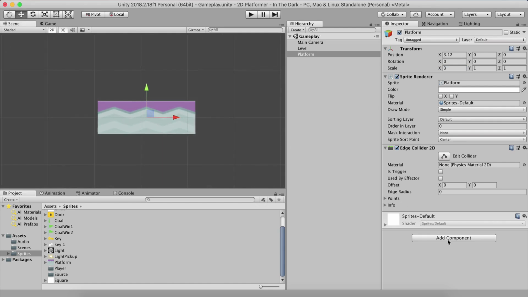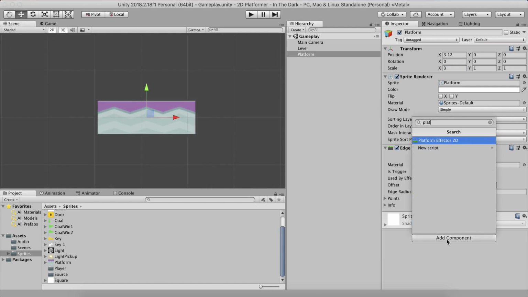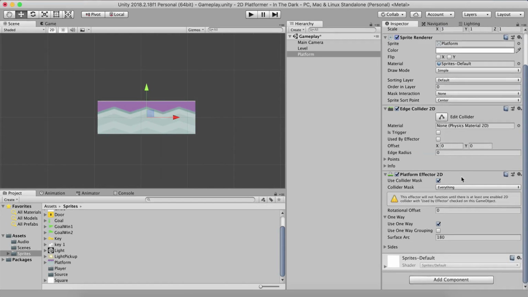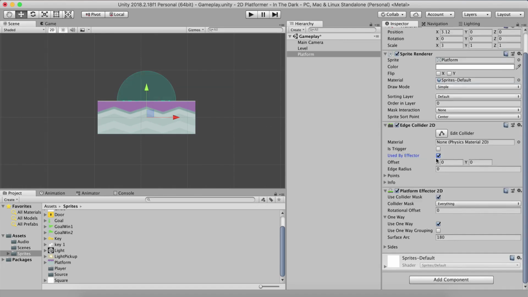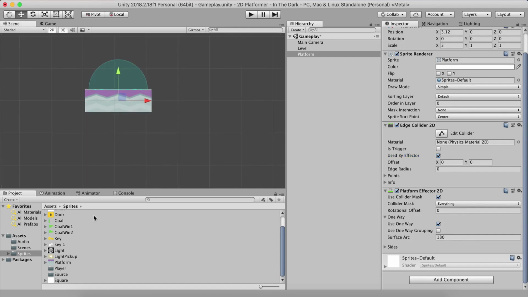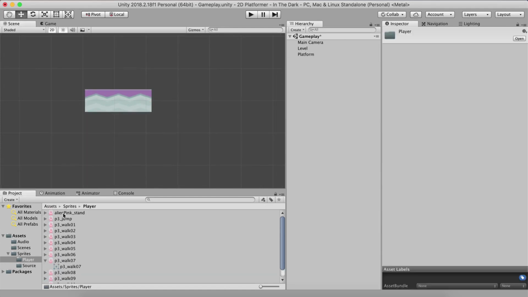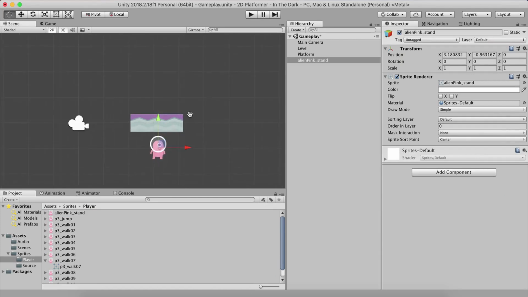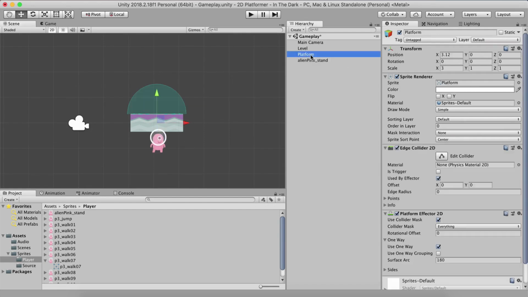Now what I'm gonna do next is go here, click on add component, and I'm gonna use a platform effector 2D. And in order for us to use this platform effector, we need to click here, used by effector, and use collider mask, and here one way. Yes, we want that. What is this? Well, you know those games where you have a platform and the player can jump from below the platform and land on top of it? Well, that is this platform effector. This is what it can do for us.